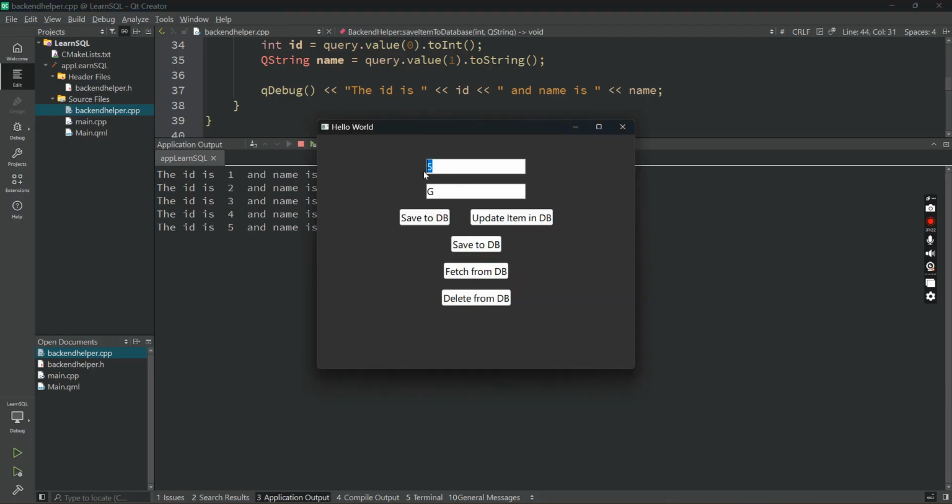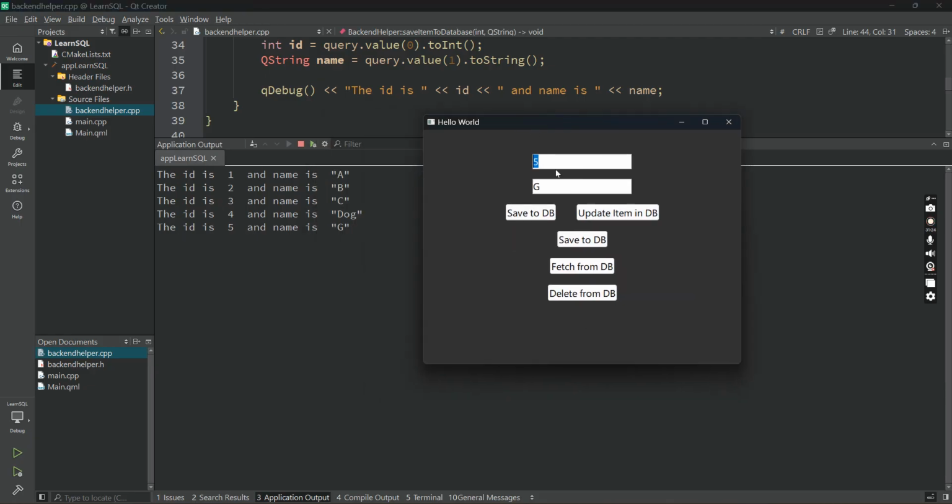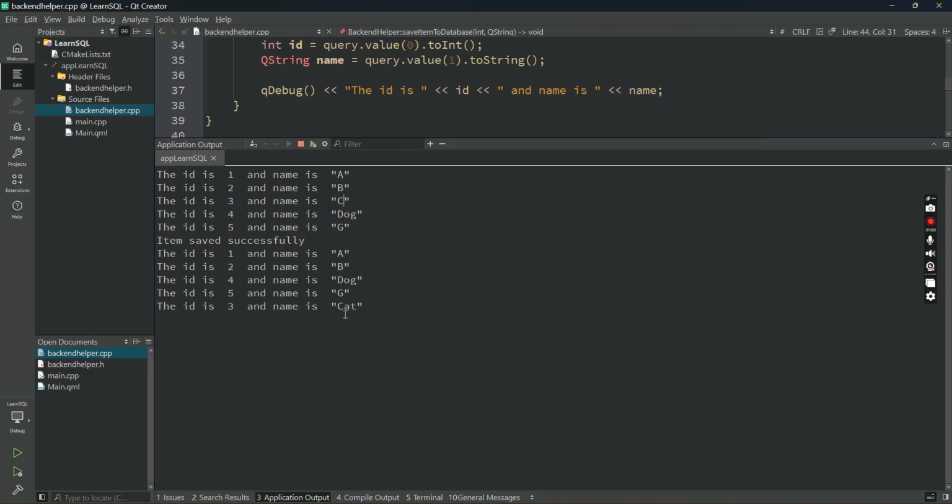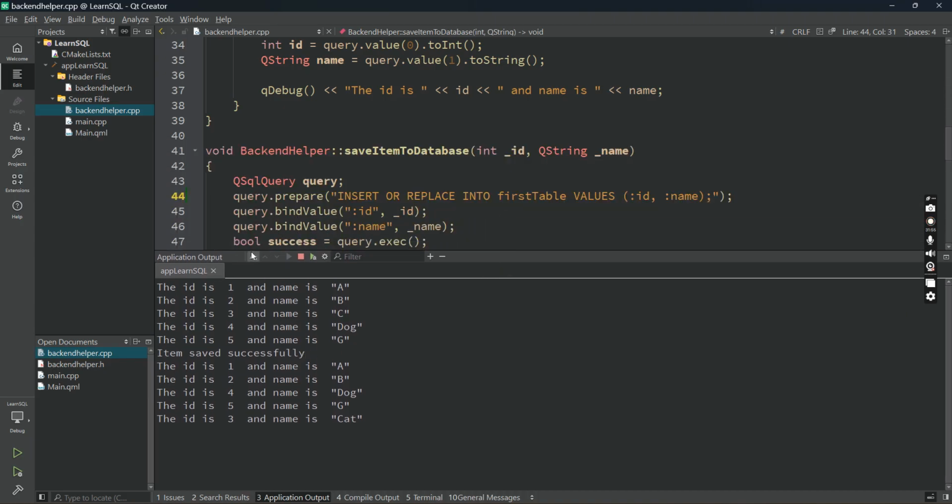Now let's try to replace the ID 3 with the value cat. Click on save, item saved, but actually this is not saved, this is updated, because you'll see the 3 will now be cat instead of C. So let's fetch. Yeah, the ordering changed. Forget about the ordering. We will fix the ordering when we run select query order by ID, something, right? We will learn that. But for now, if you see, the 3 is updated, earlier it was C, now it's cat, right?